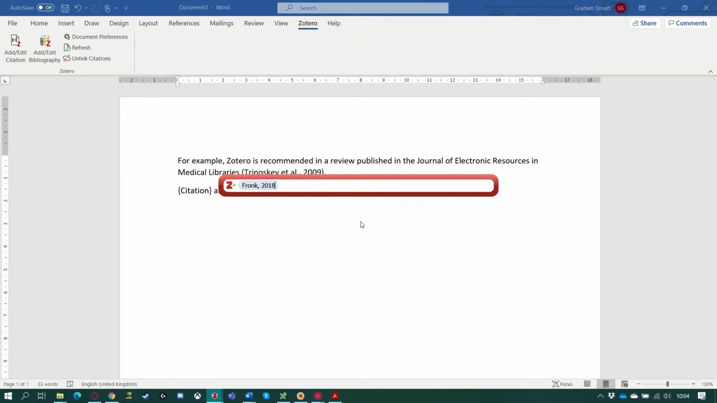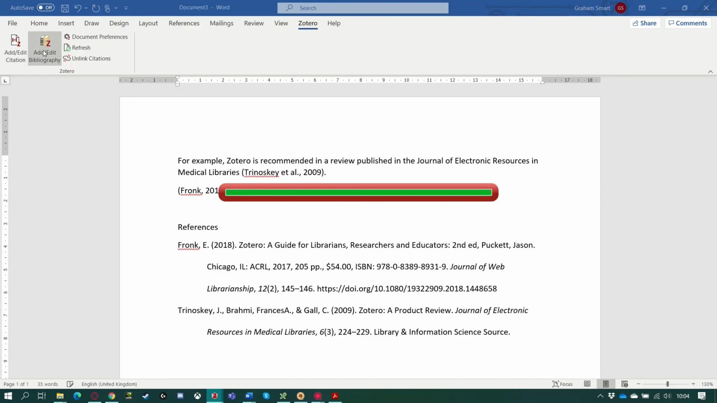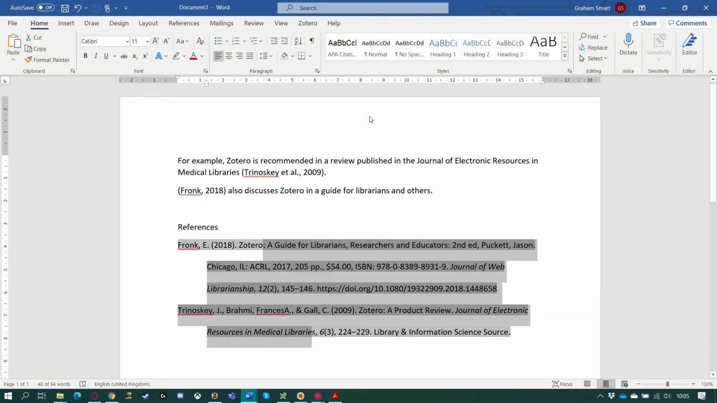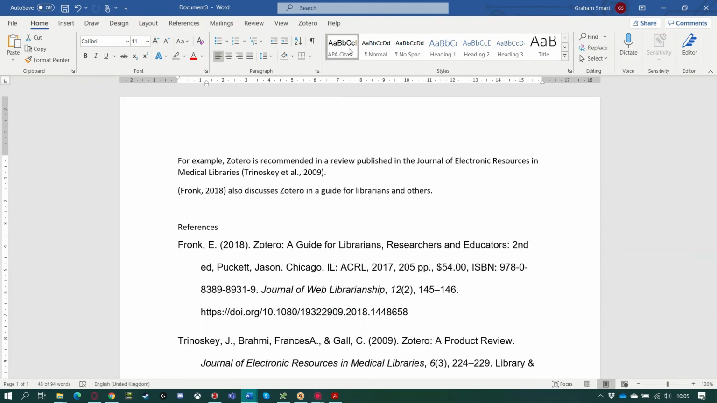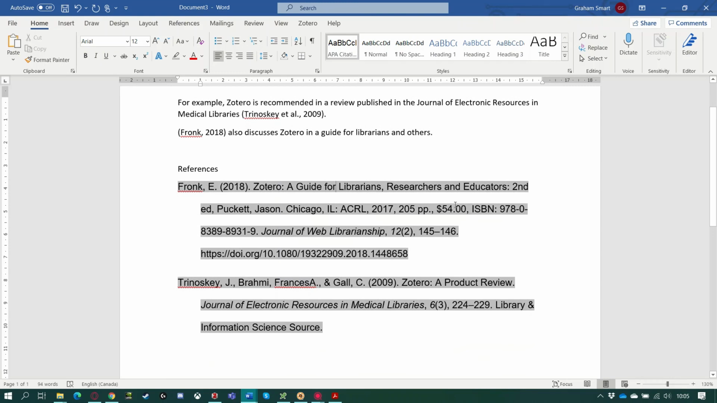Once you have all your citations in place, you can also generate a reference list by clicking Add/Edit Bibliography. Note that the capitalization rules for APA references are not quite correct, so some manual editing may be required. You should always check the formatting, no matter which style you use. Here, for example, we're having to capitalize the titles correctly.